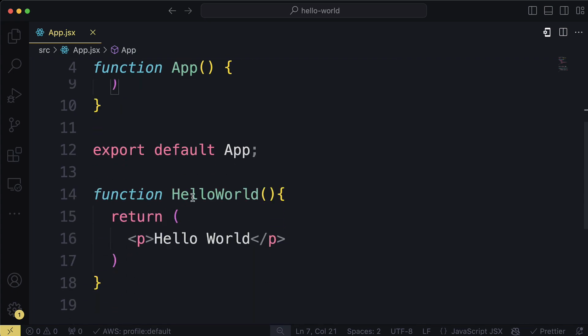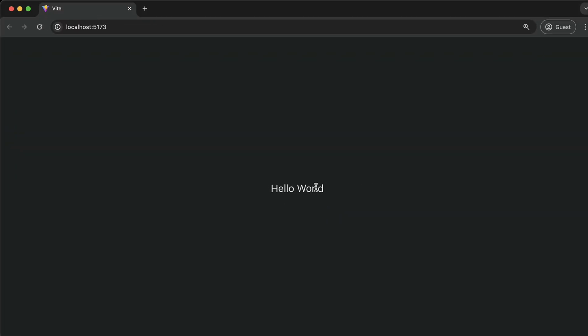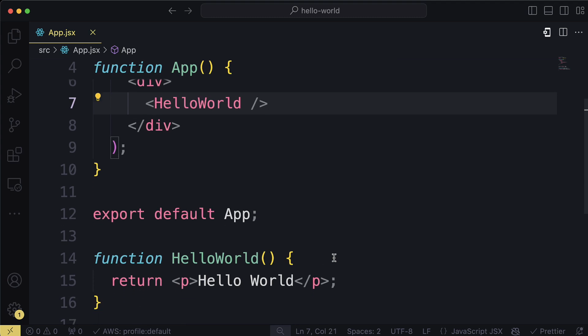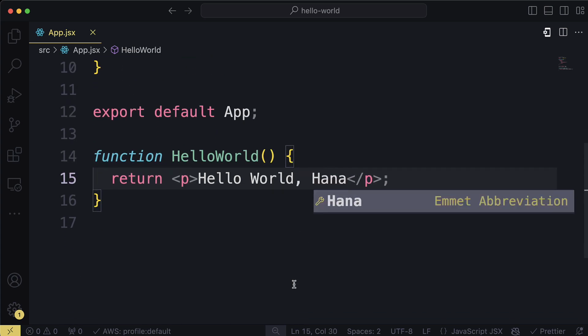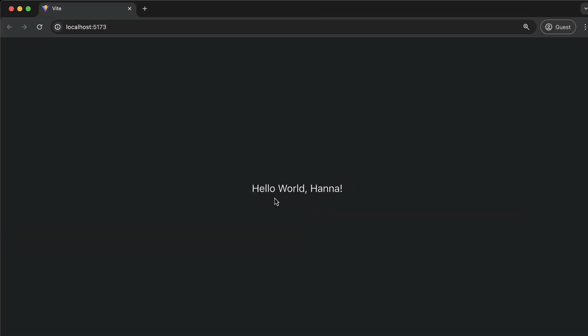You can see now this hello world is brightened up. So if I save this, you can see that we still see hello world. There we go. So you created your very first React component, albeit very, very simple, but it is indeed working. So if I come back here to my component and say Hannah, something like this, and save, you can see hello world Hannah is showing here.